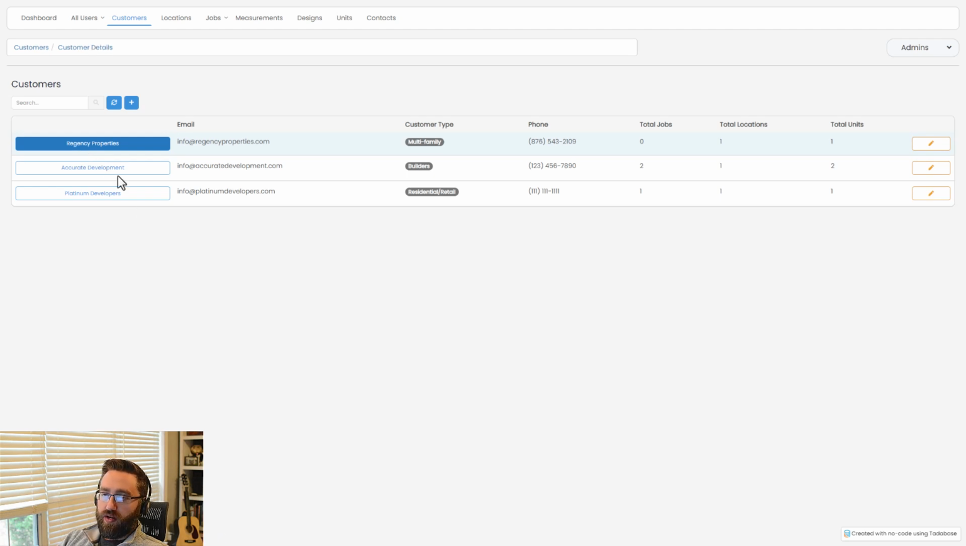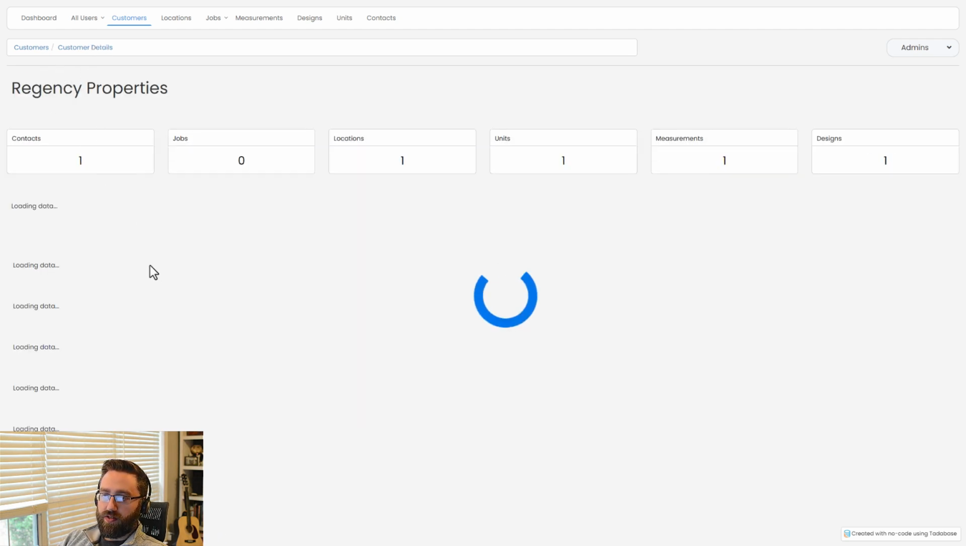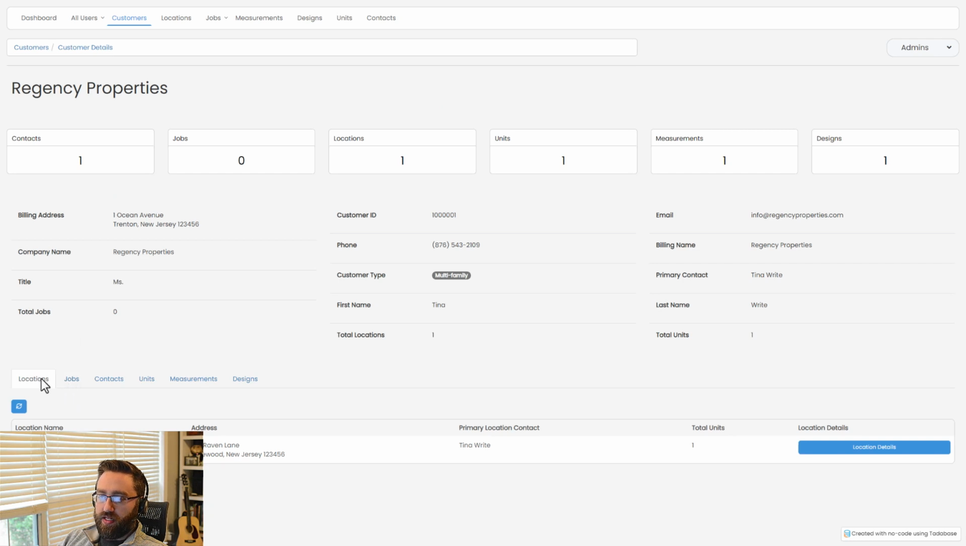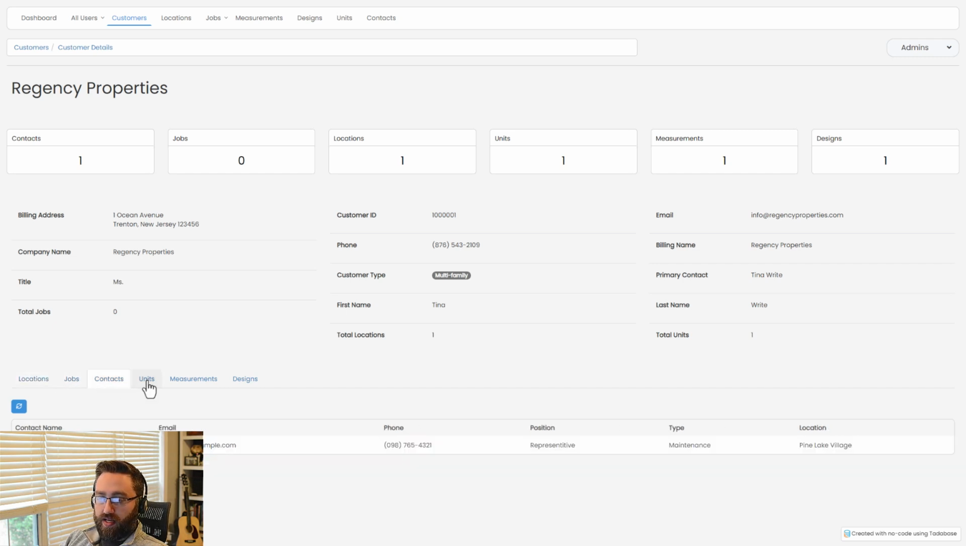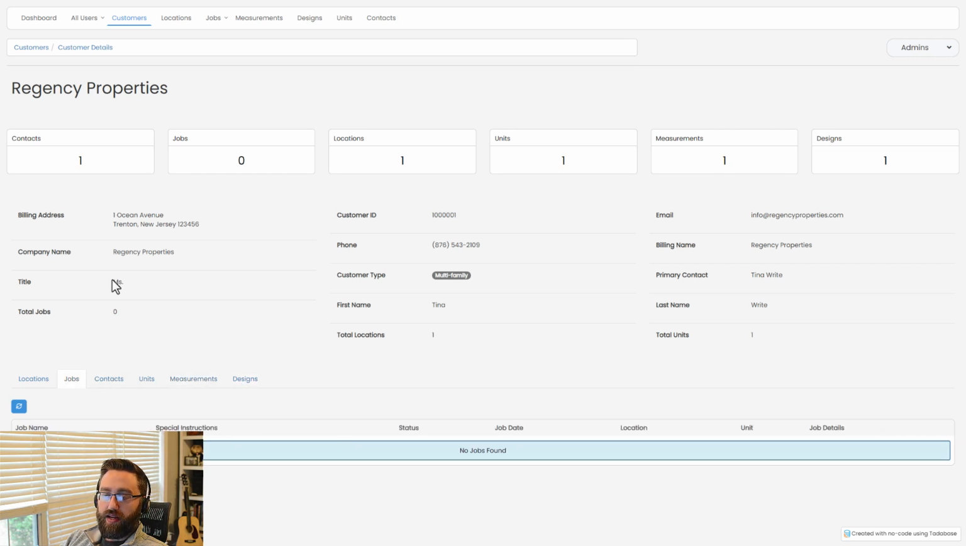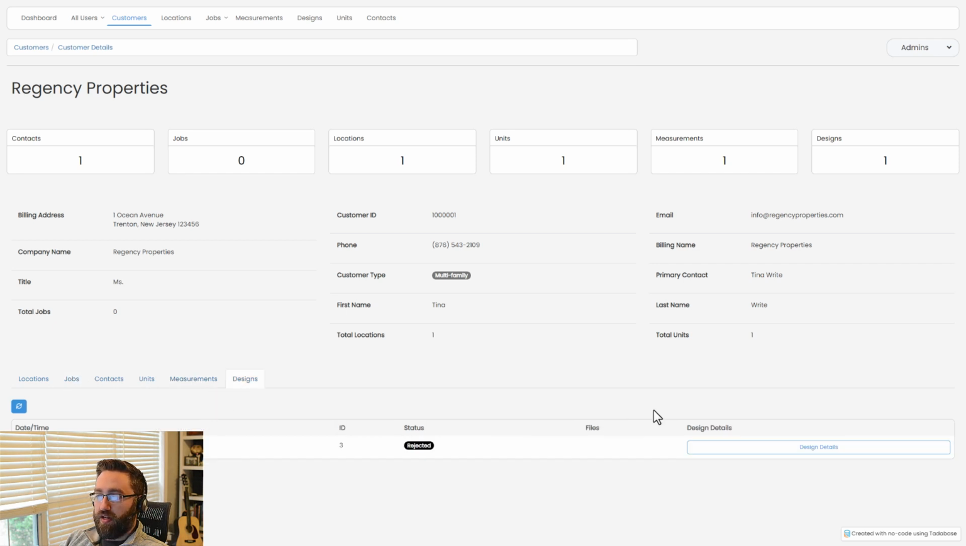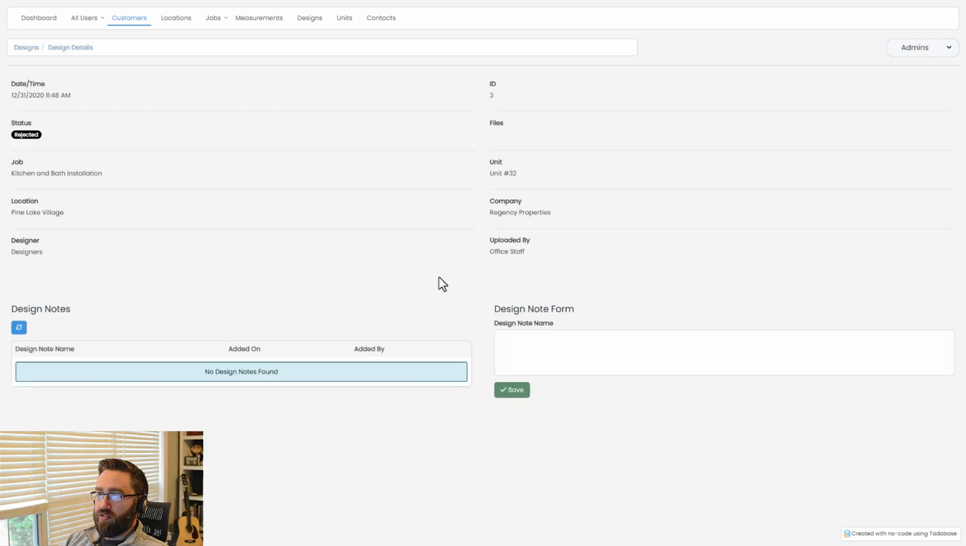So if we wanted to view more information about a customer and then look at all of the other items or objects within the application that they have a relationship with, like a location, a job, a contact, units, measurements, and designs, we can do that right on a customer detail page. If we want to view more information about any one of those items, we can link directly to that page. So we can go from customer detail right over to a design detail for a particular job, where we can then add things like design notes or change statuses if we need to.